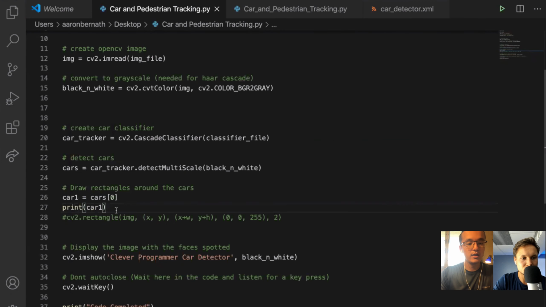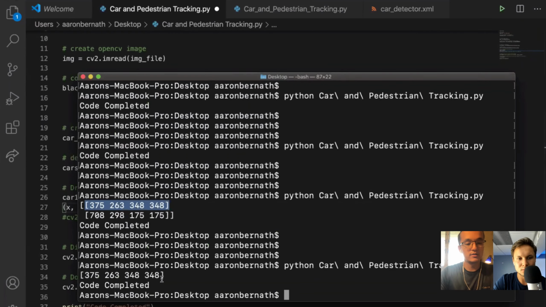And from there, we just want to get the x, y, width, and height. So what we're going to do is unpack this list here and say this is x, this is y, this is width, and this is height.